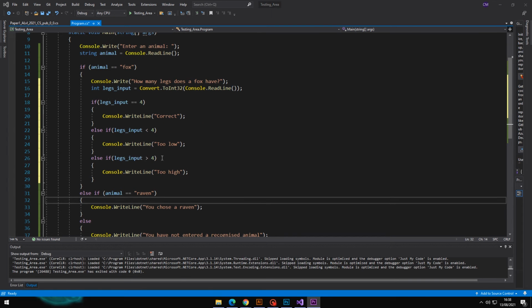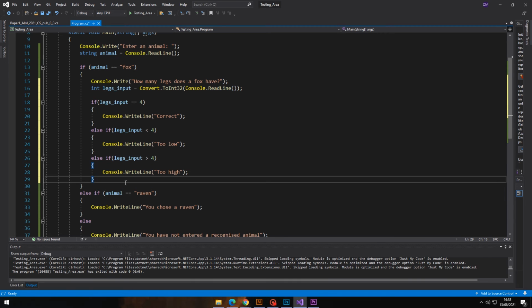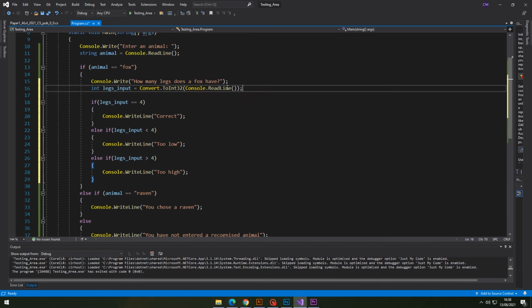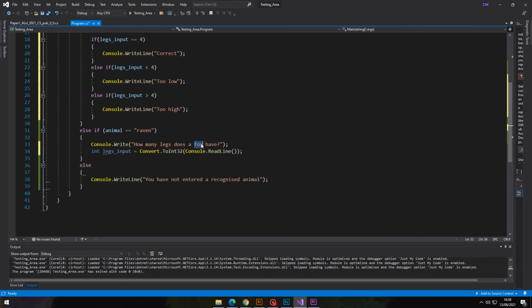Notice the new relational operators we are using. These operators mean less than or greater than. We won't add an else statement in this selection statement block. Let's repeat the same question and selection block in the Raven section, but this time we will just use the else statement to catch any errors.